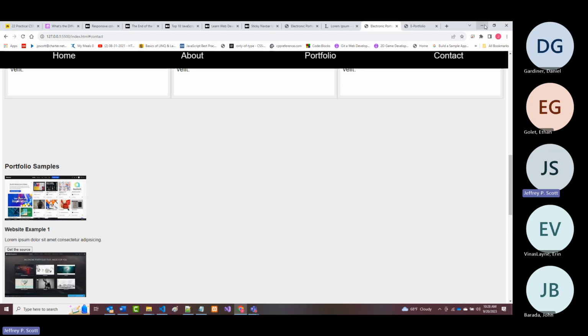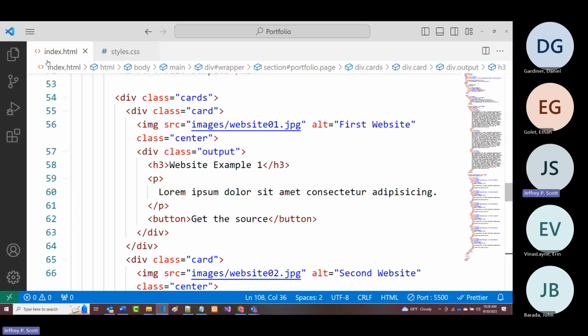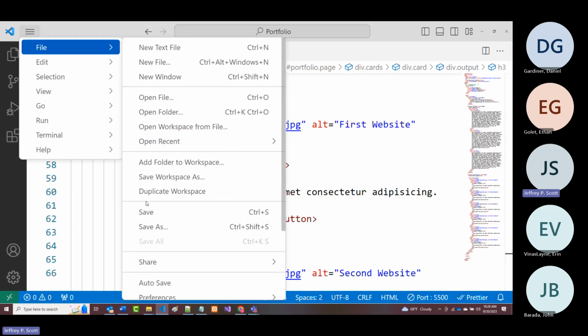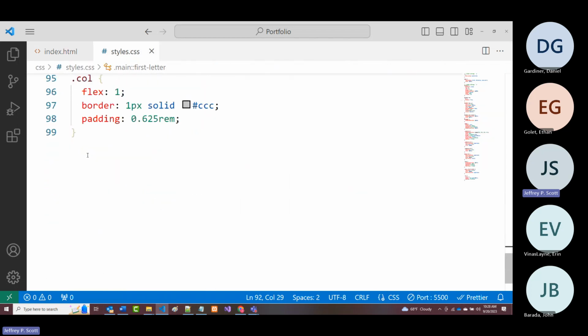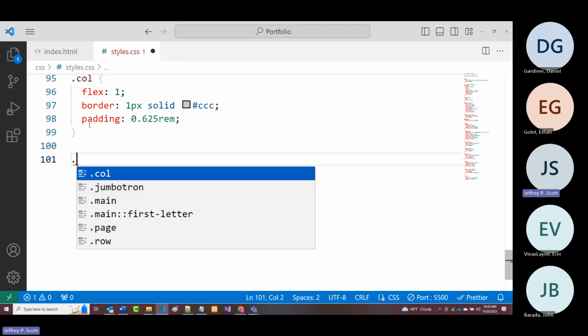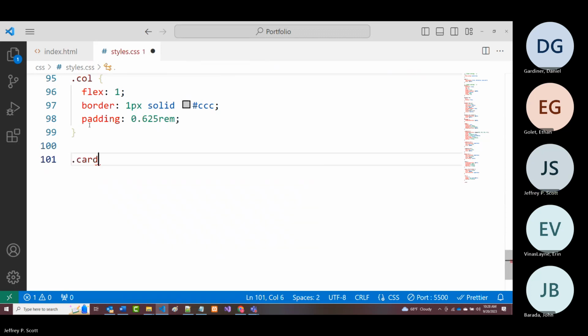So let me jump back again. And I think I've saved, but I'm going to do a file save. And I'm going to jump back into my CSS here. And I'm working my way down. Well, remember, we had a thing that was called cards. And our cards hold our card, 6 different examples of a card.